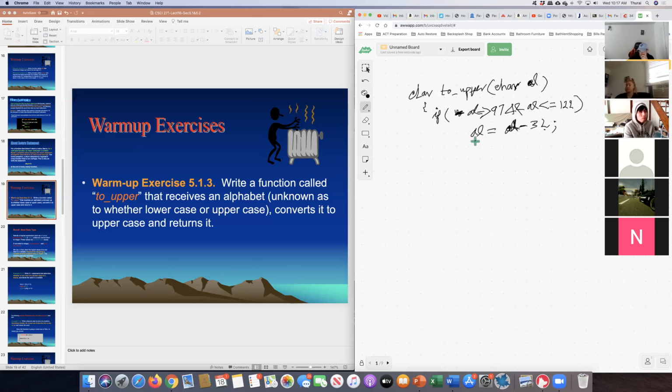So if it is uppercase, I don't need to do anything. So therefore, I can simply go out of the if statement and say, return al. If it is already uppercase, I'm returning the same thing back. If it was lowercase, I have converted to uppercase in this statement right here. So that's all I need to do.